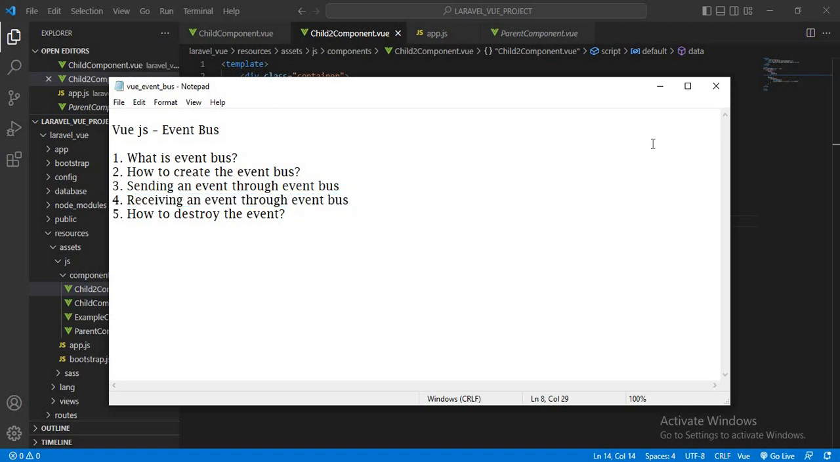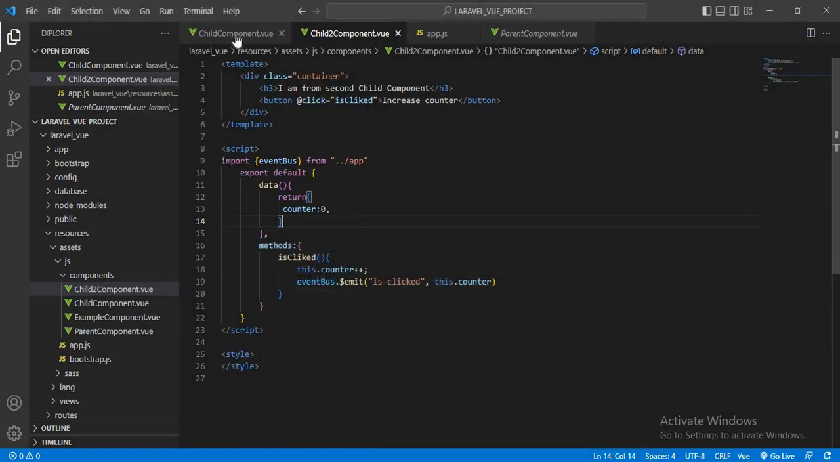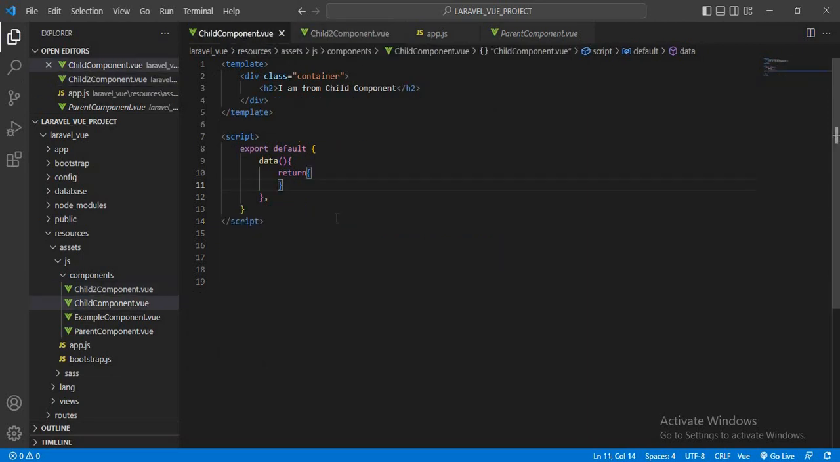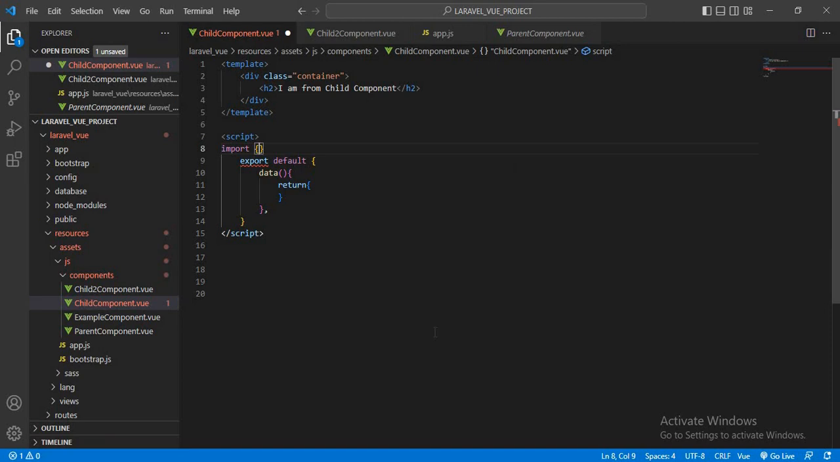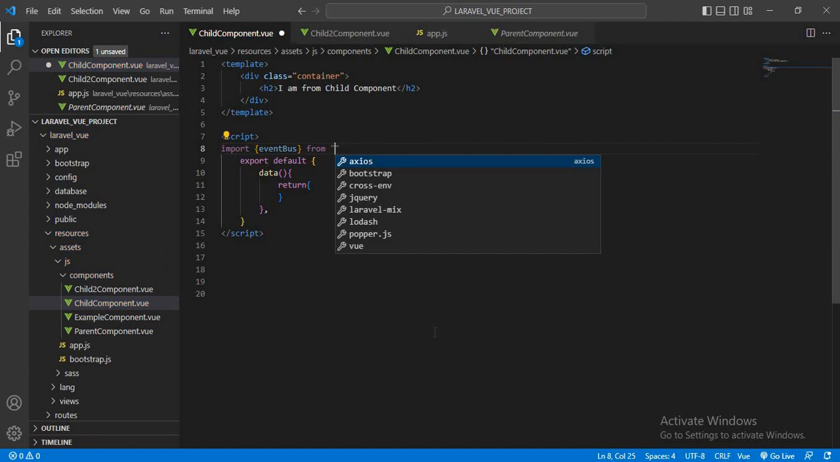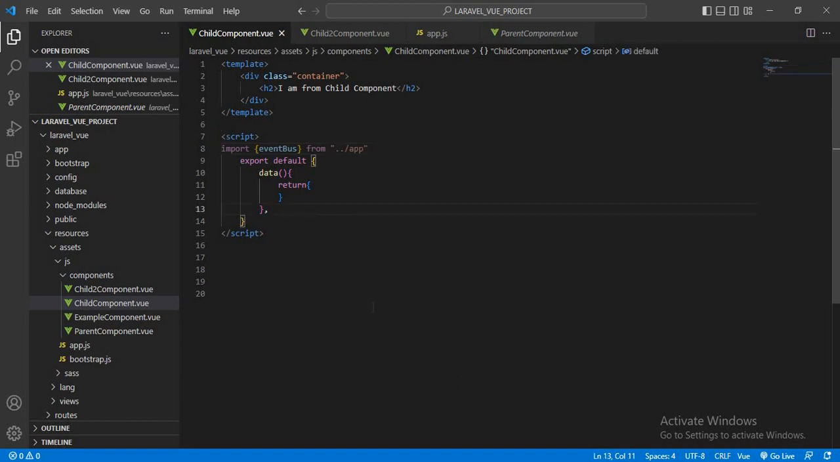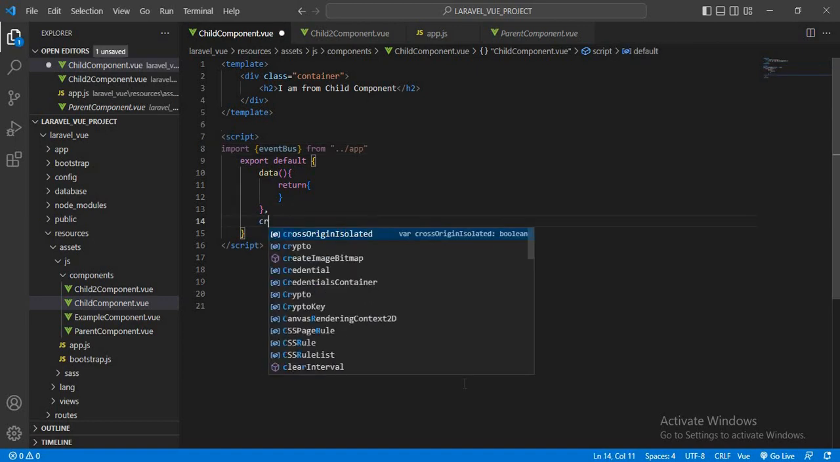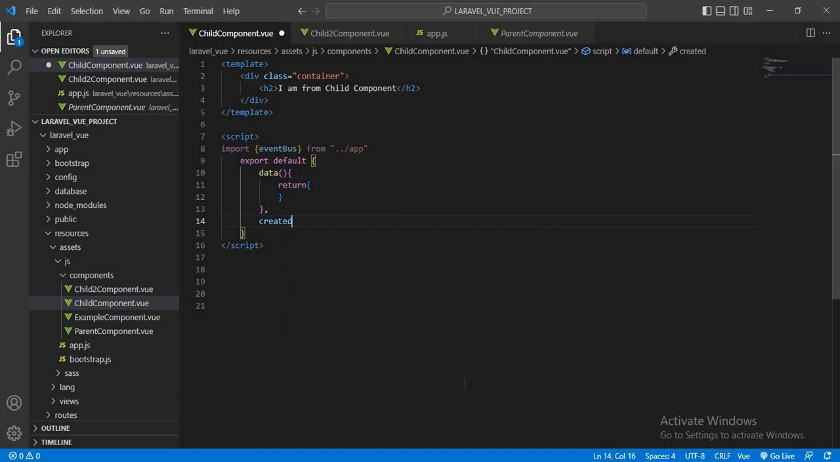So how can we receive this, or how can we listen to that event inside the another child component? For that, we need to import the event bus again here. Let me import it again. Event bus from the same path, we need to specify the path here, and we are listening to this event inside the created function. Inside this created function, we can access the event bus.